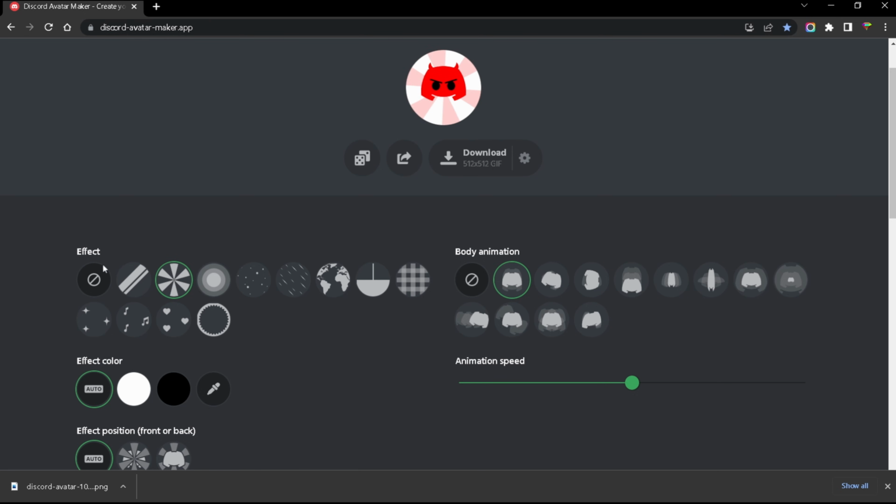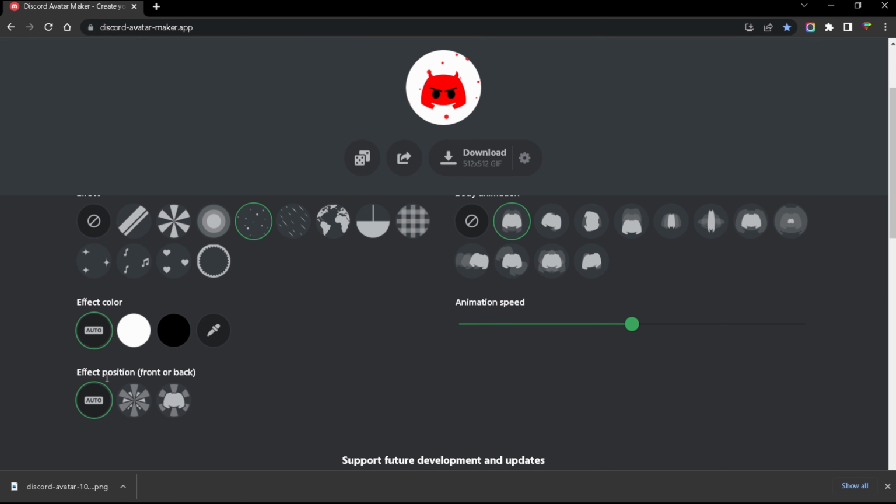So there is an effects option here. You can have different effects on your avatar. I can go with this one right here. And then there is effect color. You can change the color of this effect here if you want. And then below here there is effect position. Basically, you can keep your Discord logo first or the effect first, and the Discord logo will be behind.